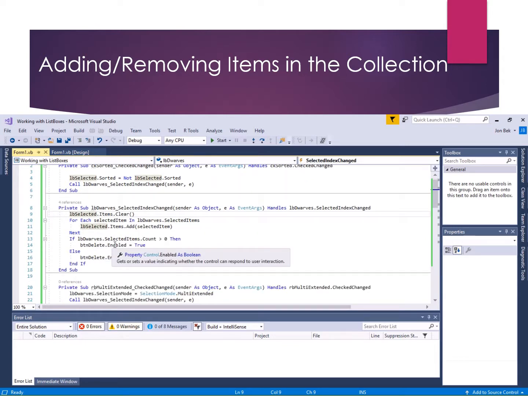And if the count is more than 0, then I'm taking that delete button and enabling it. And if it is not more than 0, so there's 0 or you can't have less, so it's basically going to be 0, then it's going to be false, that button is enabled. So the button is disabled. So that's where we're toggling that button on and off.